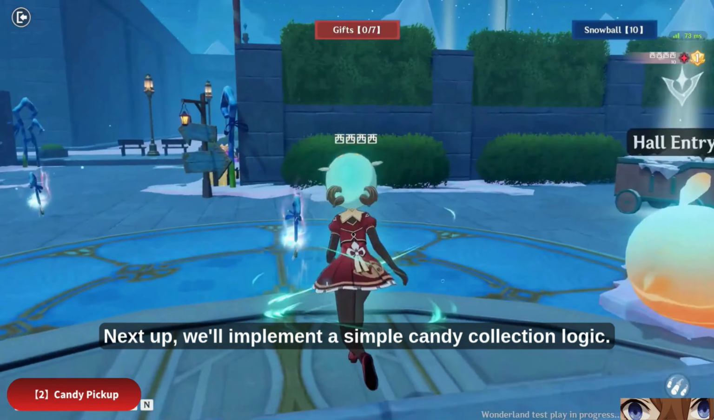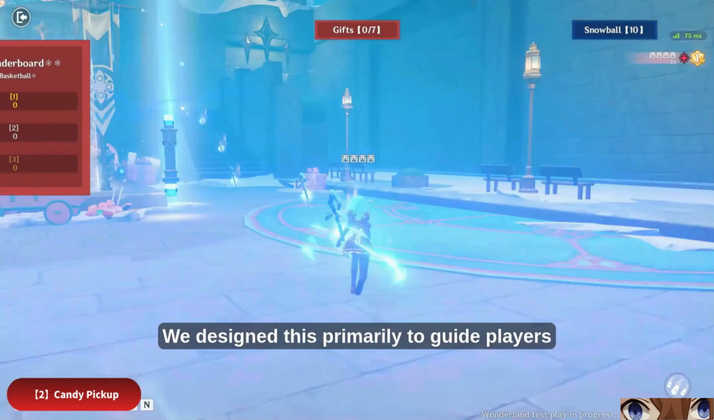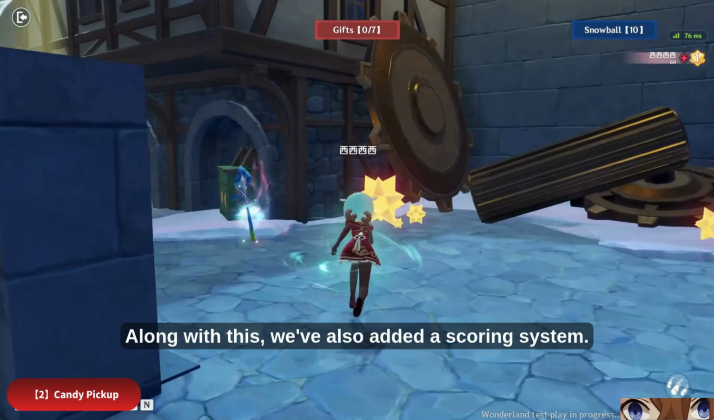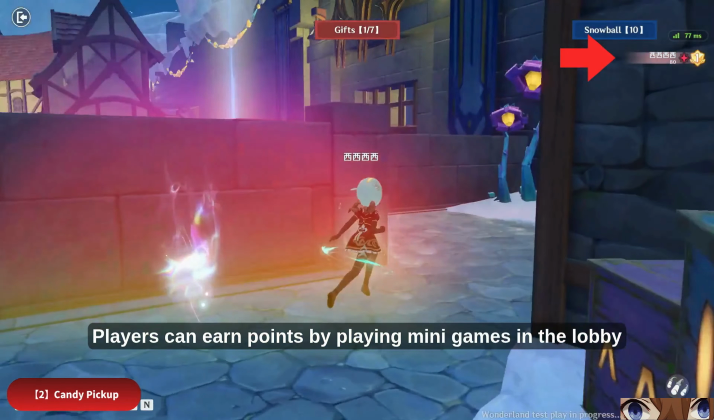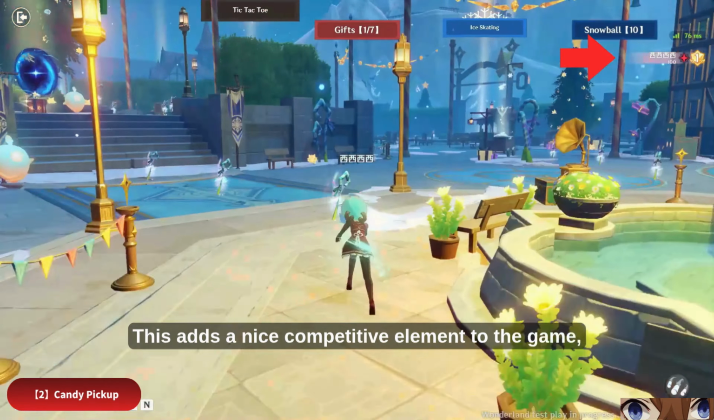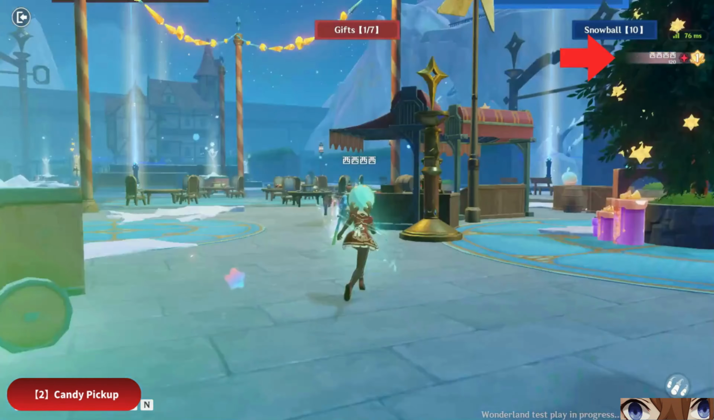Next up, we'll implement a simple candy collection logic. We designed this primarily to guide players and drop hints about where to go as they explore the map. Along with this, we've also added a scoring system. Players can earn points by playing minigames in the lobby and then rank against each other on a leaderboard. This adds a nice competitive element to the game, keeping the overall experience engaging and fun.